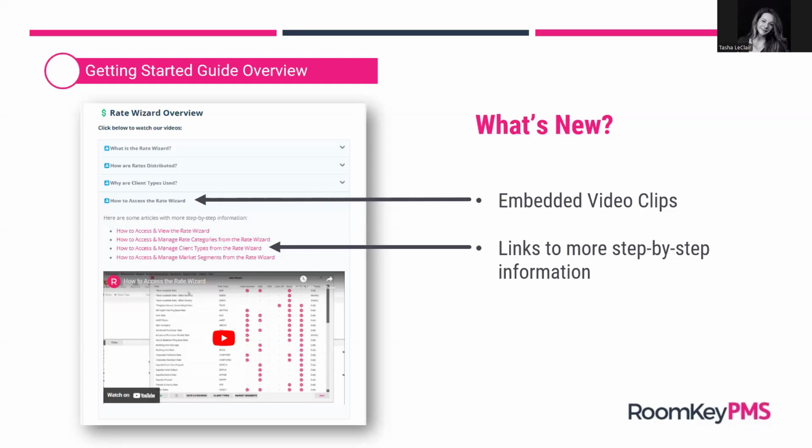So the objective for each of these guides is to help train new staff. So if you have a new staff member that is starting using RoomKey at your property, they'll have a reference guide that they can easily navigate to online and view some of these clips about how to use RoomKey and how to interact in the database.